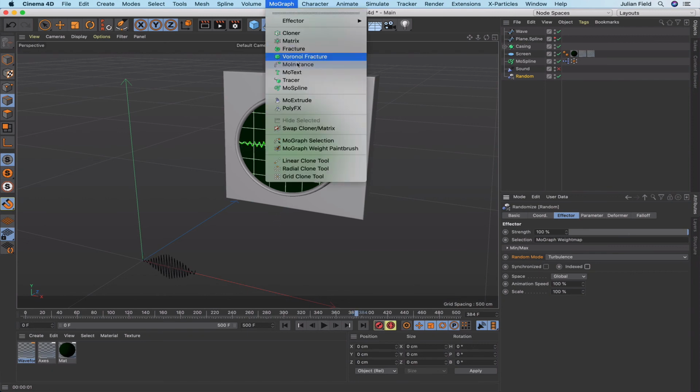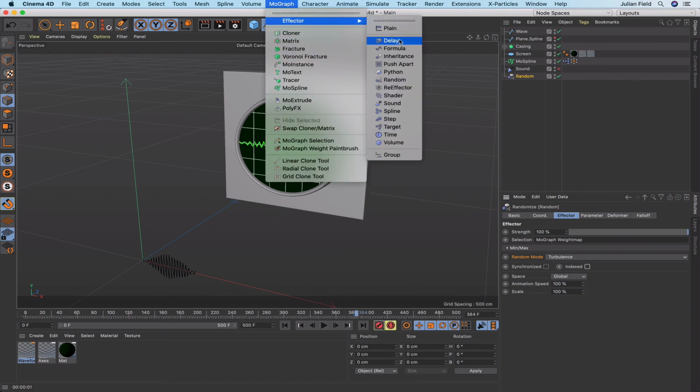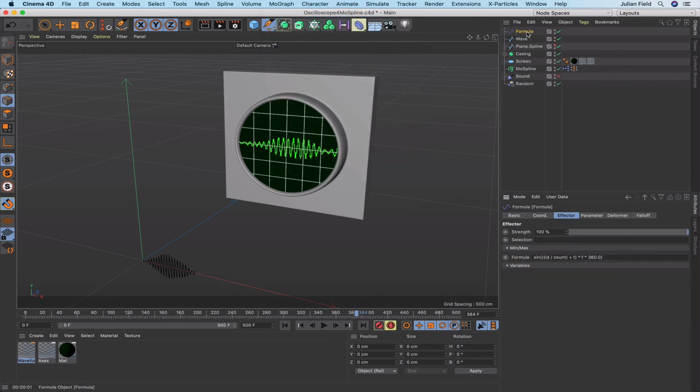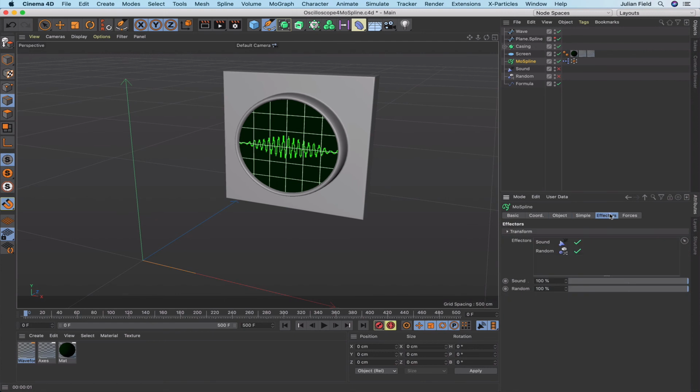Moving on from here, I'm going to show you the formula effector, and don't be too scared of this one. This is quite a clever effector. I mean, yes, you do need to be quite mathematically minded to get it to really work. But if we just drag the MoGraph weight map into there, I'm going to leave the formula set up as it is, because actually it does something quite interesting. So if we just switch off our random effector, and I bet I didn't have it selected, did I? Drag that into there. Okay, so now we've got that set up.